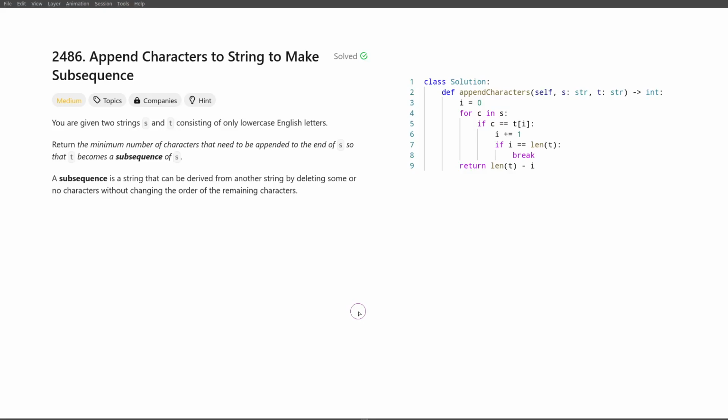Hello everyone, today we'll talk about the problem "Append Characters to String to Make Subsequence." We start with two strings, s and t. T is our target, and we have to make sure that t is a subsequence of s, so not necessarily contiguous. And in order to do so, if it's not already true at the beginning, we can append some characters to the end of s.